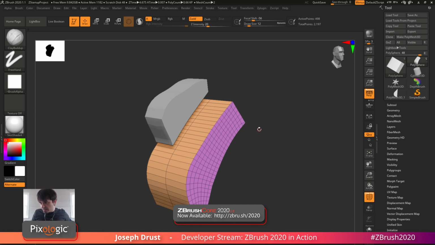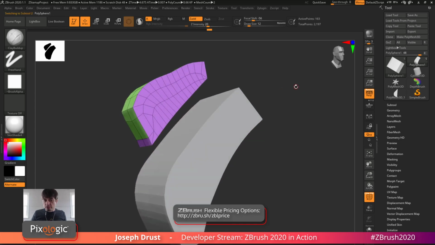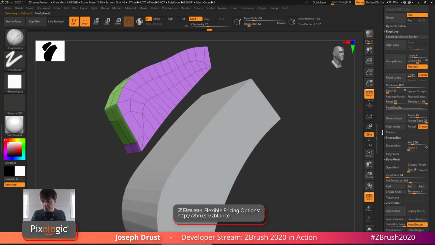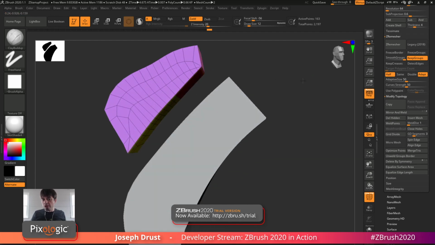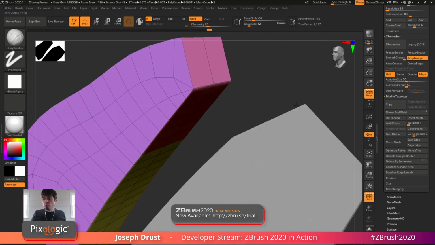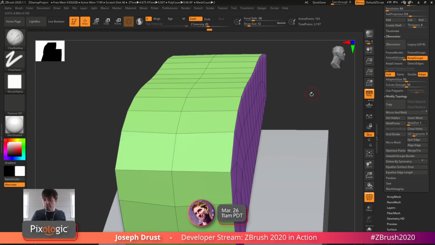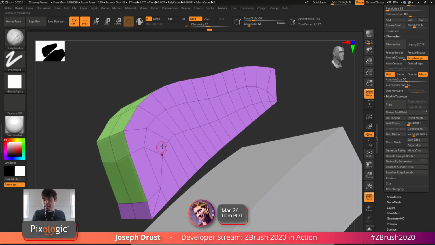Question, using the option of merge vertices instead of mirror and weld. So you can use the option to merge. The question is asking about using geometry, modify topology, weld points, and there's a weld distance. So this will weld points as well. The thing with the welds, rather than going through this mirror and weld process, is that the weld will only happen if it can. Right? So if I crank this up and click weld, you can see nothing's going to happen.